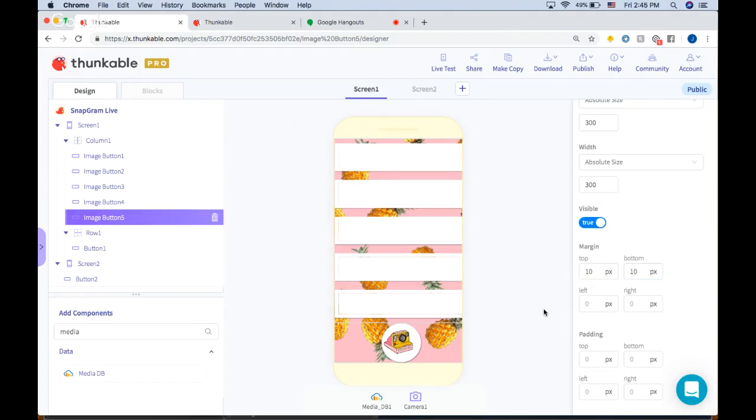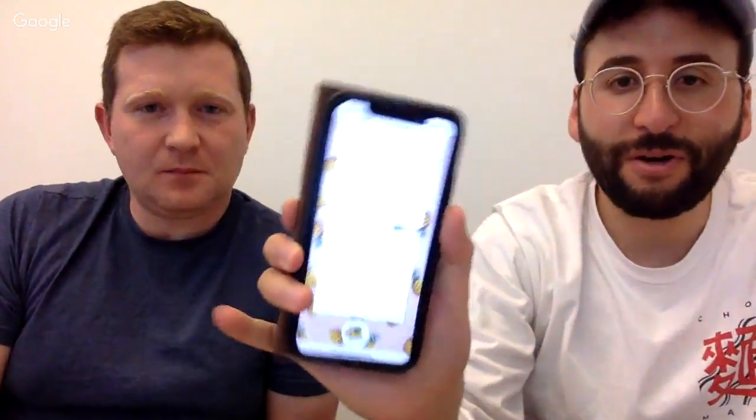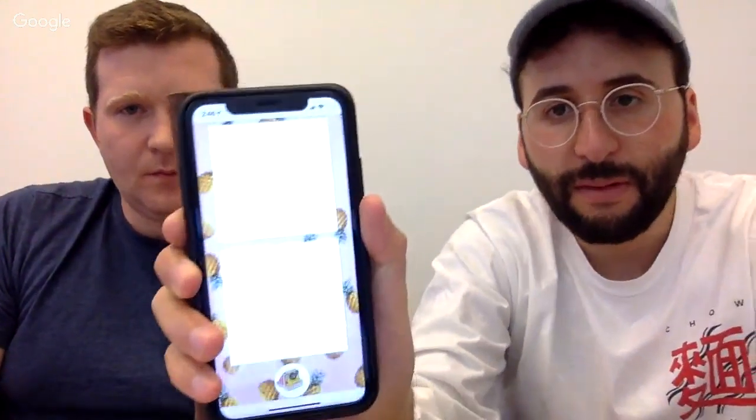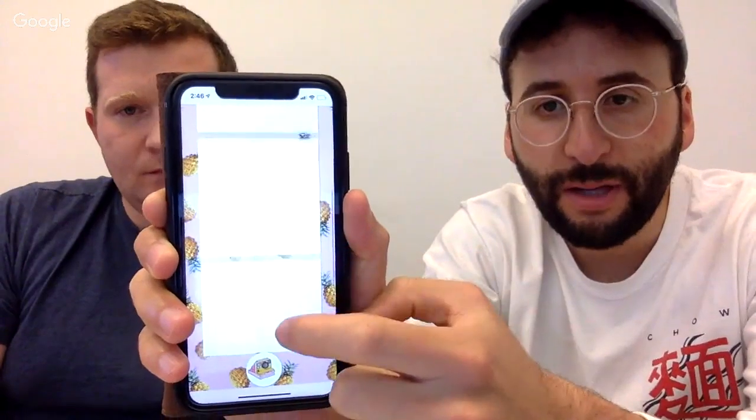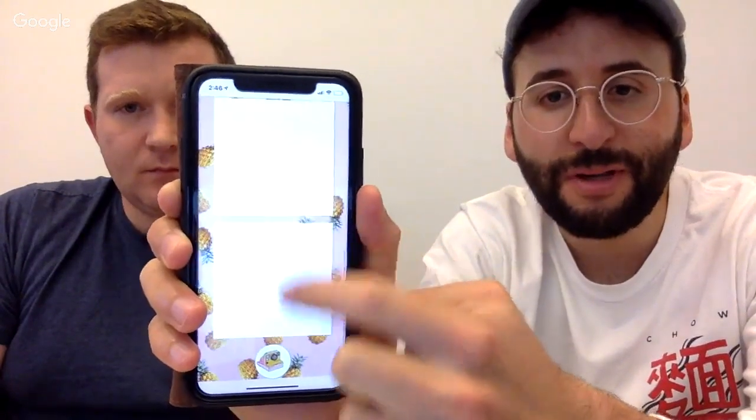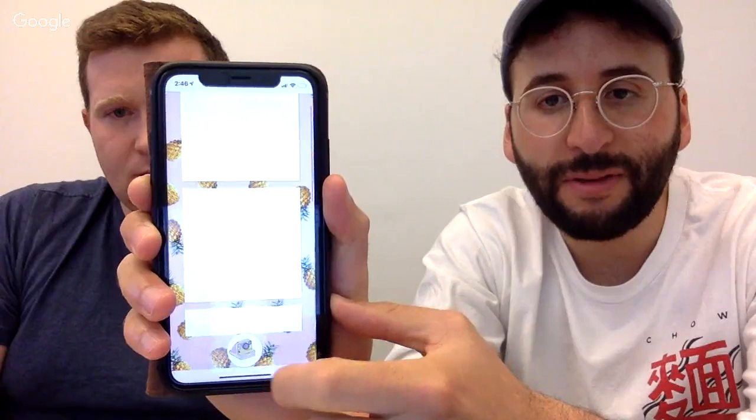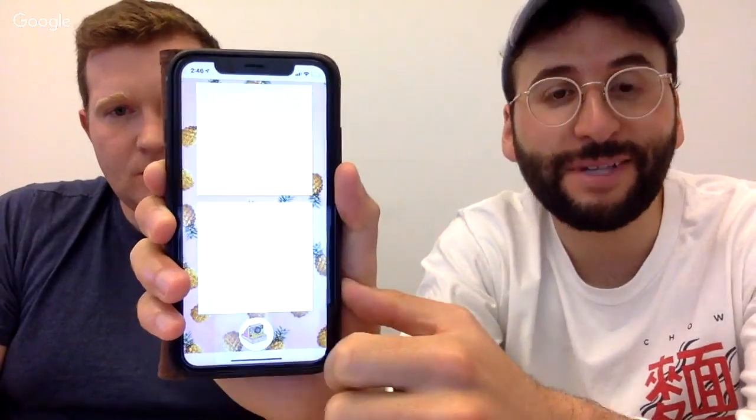So if you're live testing along with us, I'm just going to show you what this looks like really quick. We're going to stop screen sharing. Hey, Jimmy and Donald again. And here is what your app should look like. We have pictures that you can scroll, and we have a camera button that you can press, and pineapples on the background.